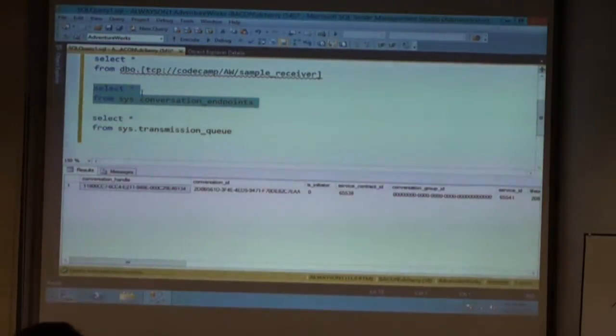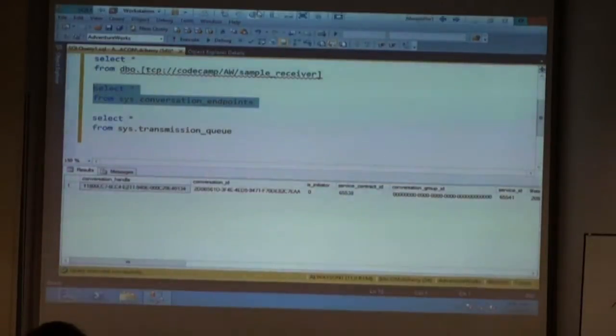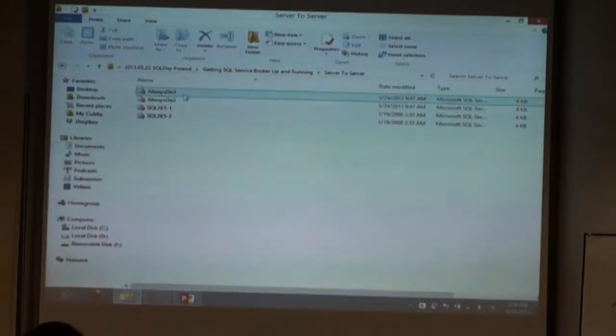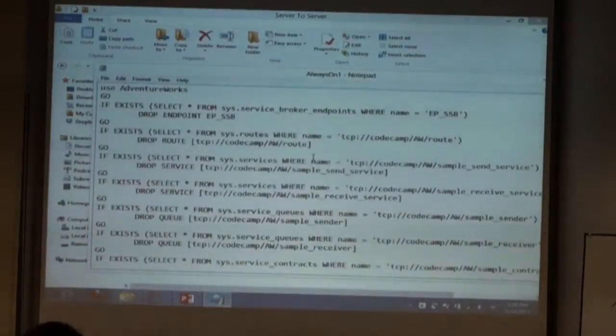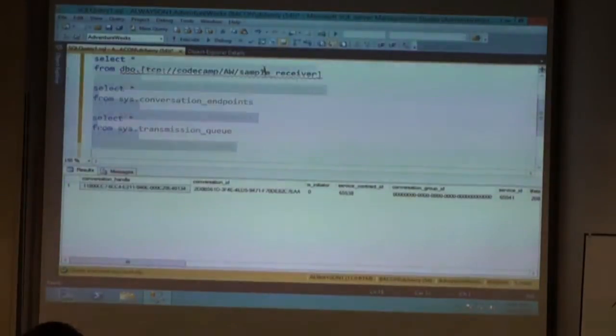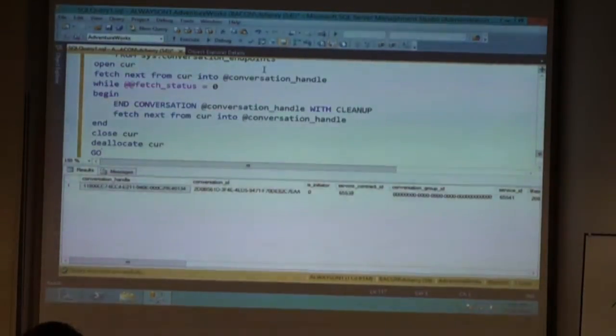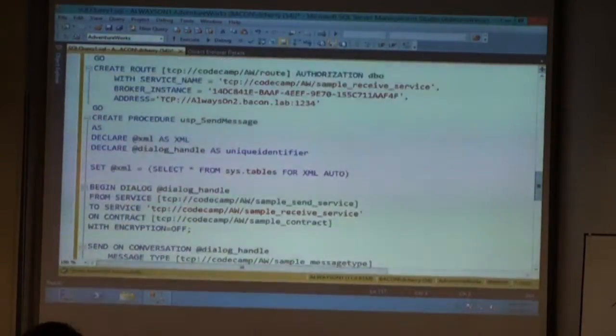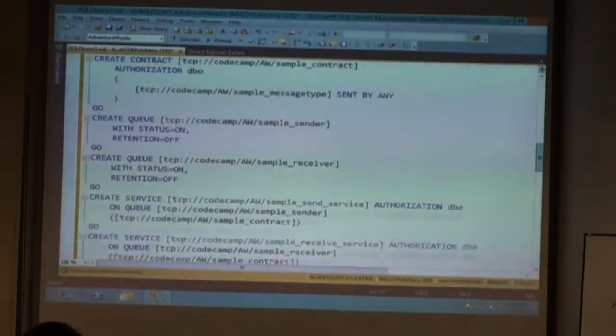Sorry, I'm looking at the clock at 20 minutes left. Just about enough time. So let's go ahead and look at server-to-server messaging. So when we're sending messages from one instance to another, all the code is exactly the same. All the objects are exactly the same. There's nothing special in here.